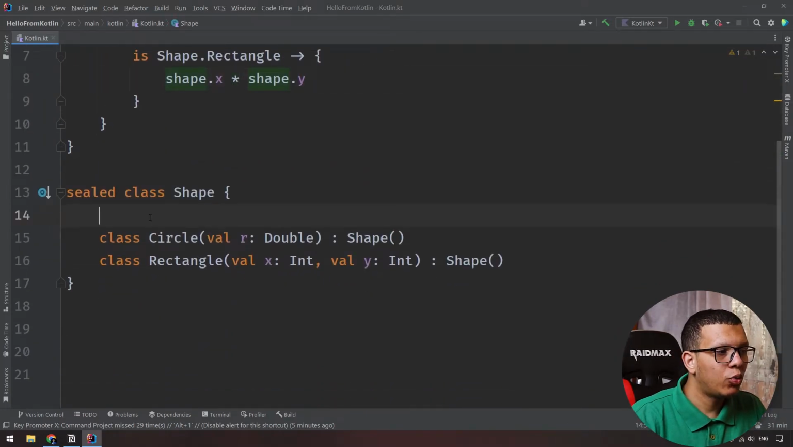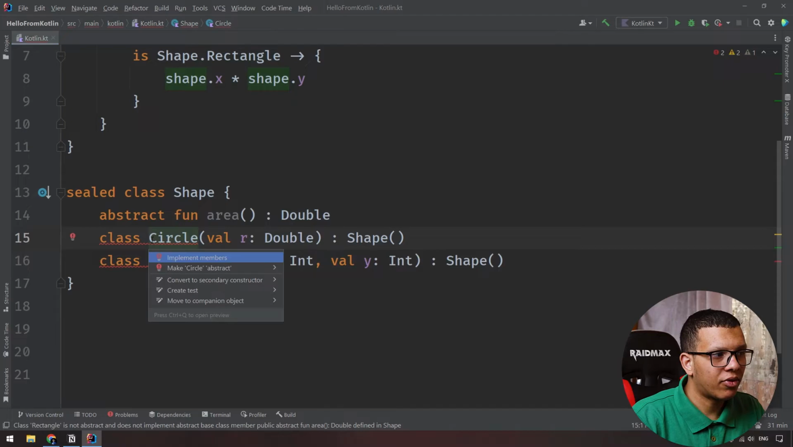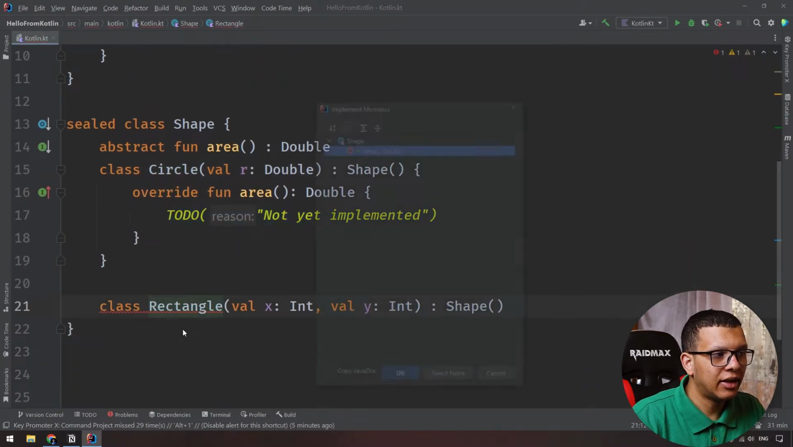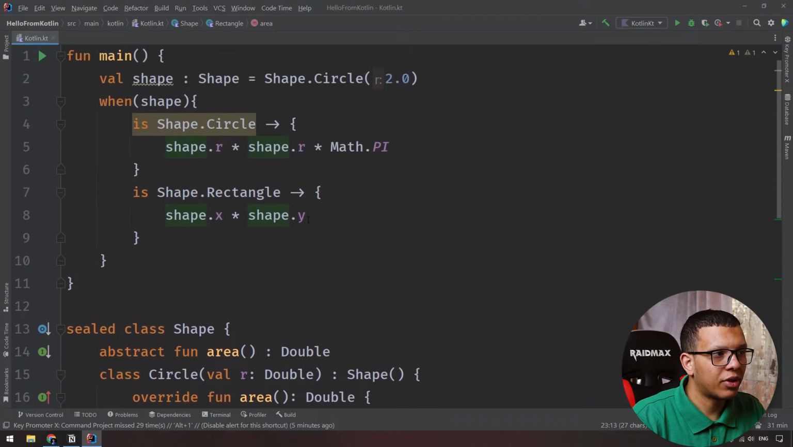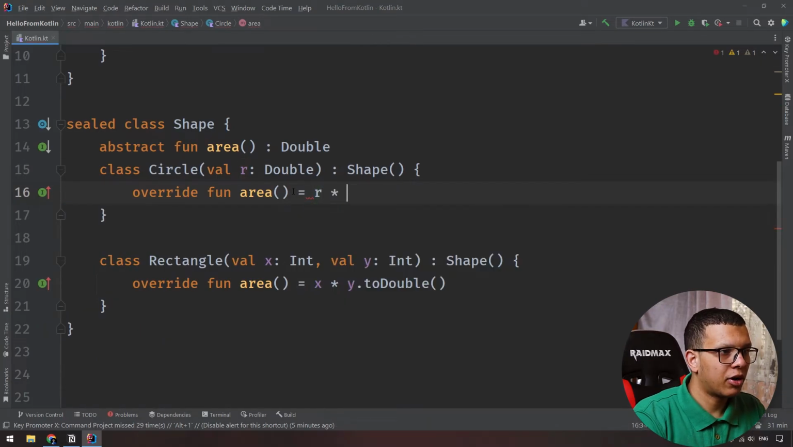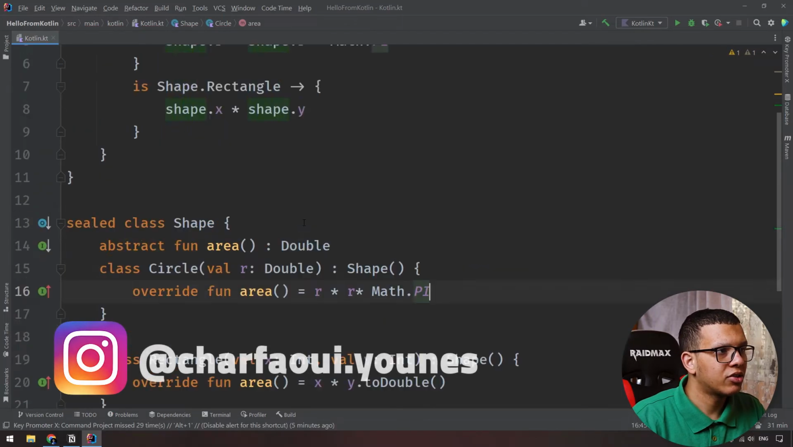What we can do here is define an abstract function called area, and this will return a Double. And we have to override this one in the Circle, and we have to override it here in the Rectangle. So here we can just copy this one, exactly the same thing. I have to copy R, same thing here. I will have to do R multiplied by R multiplied by Math.PI. Okay, so this will work.